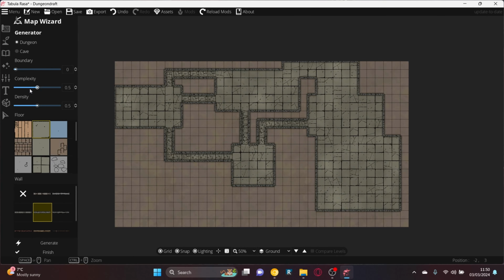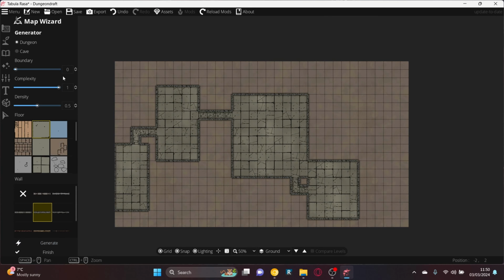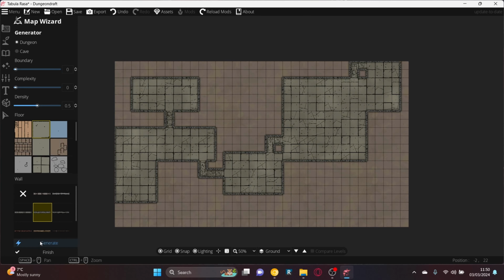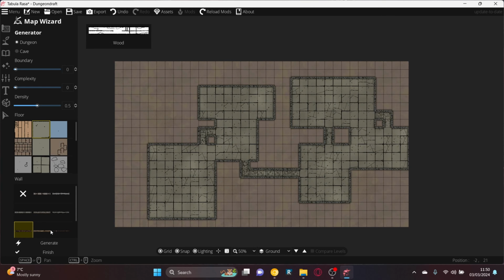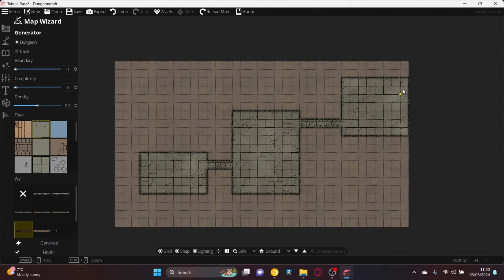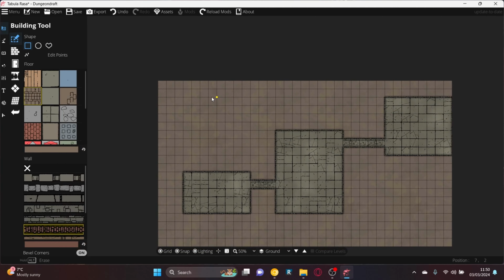it does more rooms. And if you increase the complexity, it's like that. And if you decrease it, it's very simple. And that way you have already very quickly created a dungeon. So I don't want that. So let's get rid of that.